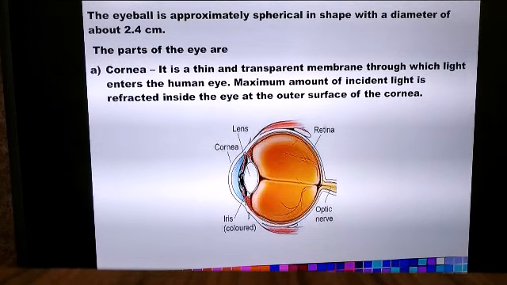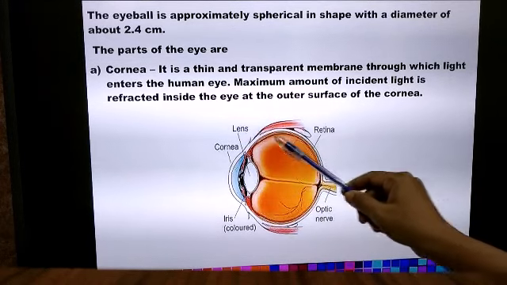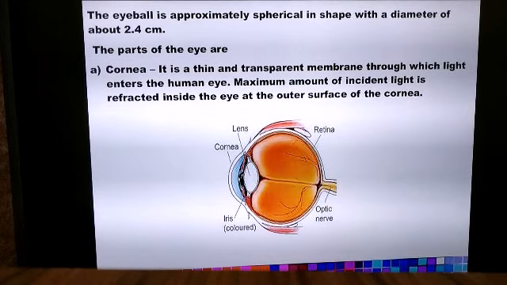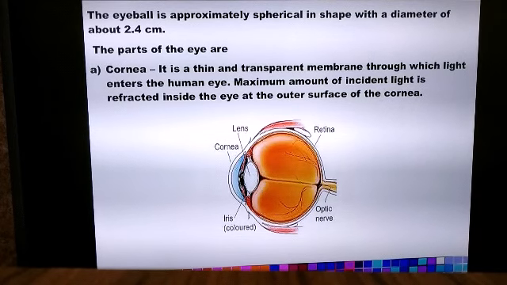The human eye is roughly spherical in shape. The diameter of the human eye is about 2.4 centimeters. So let's see the first part of the eye. The first part of the eye is the cornea.